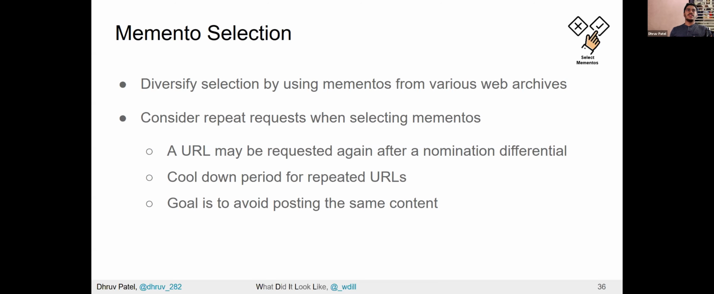So think of the nomination differential as a cooldown period. By default, this is 30 days. So if a URL has been requested, we will process this URL again after 30 days. So what happens when we process this after 30 days? Our goal was to avoid selecting the same mementos we did the first time around. We wanted to create new content for this. So those are some of our goals.